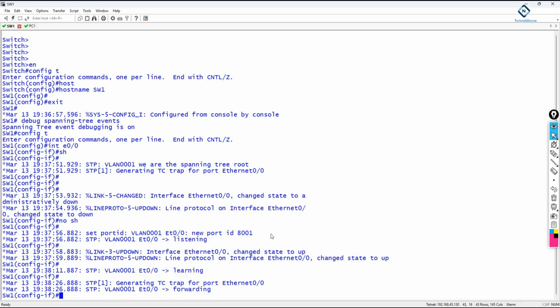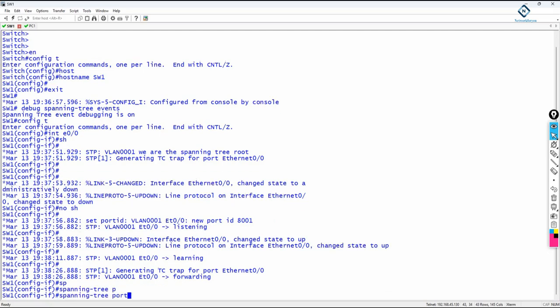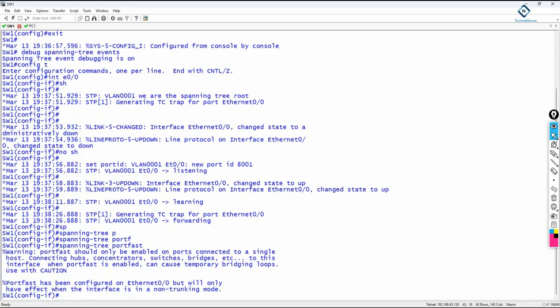Now I will enable port fast. How will we enable it? We write spanning tree port fast and press enter. I am doing the interface method. You can do any one. I am already inside this interface. If you see this prompt, it means I am inside the interface. So I will put here spanning tree port fast.